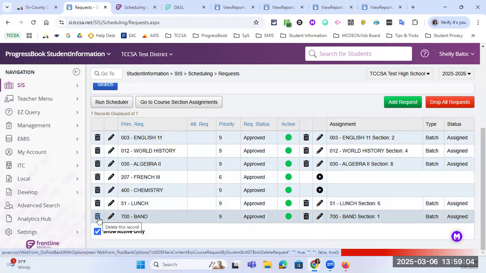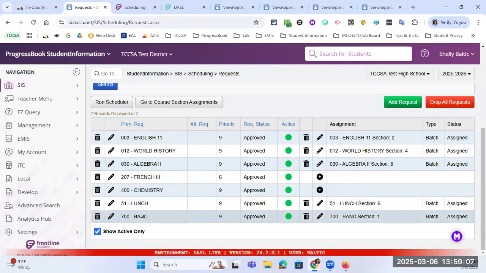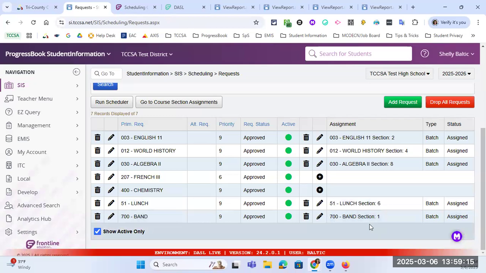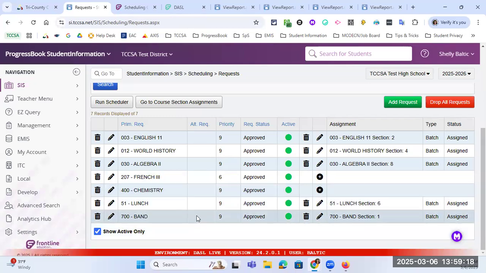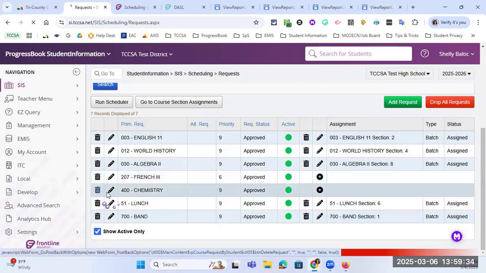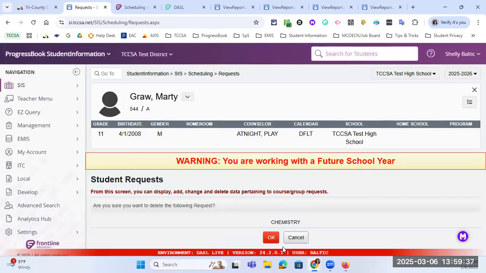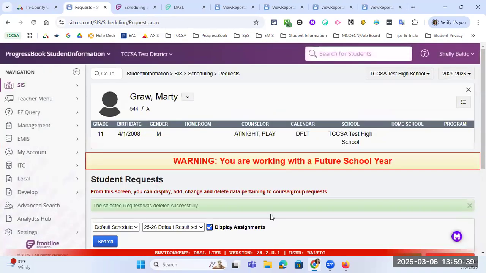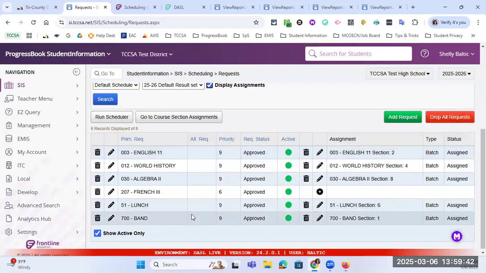Then the next time the batch scheduler runs, it will not look for band. If I just delete the request for band, it will keep band on his schedule without a request. So you have to work backwards if it's already been assigned. If it has not been assigned, say for example, we're not doing chemistry, but we know now that French is 7th period, I can come in here and delete this record. Are you sure you want to delete this request? I can say okay. And then you can see chemistry has now been removed.